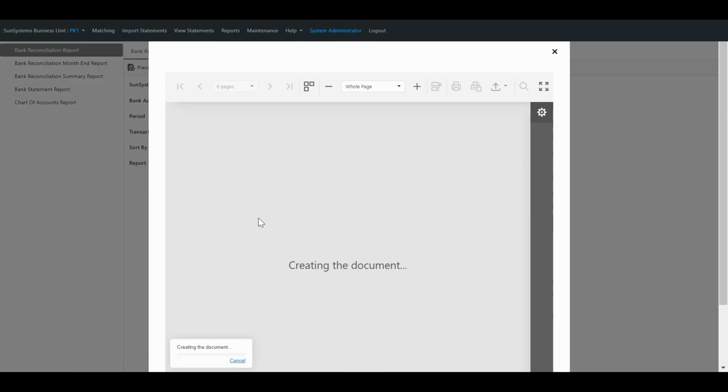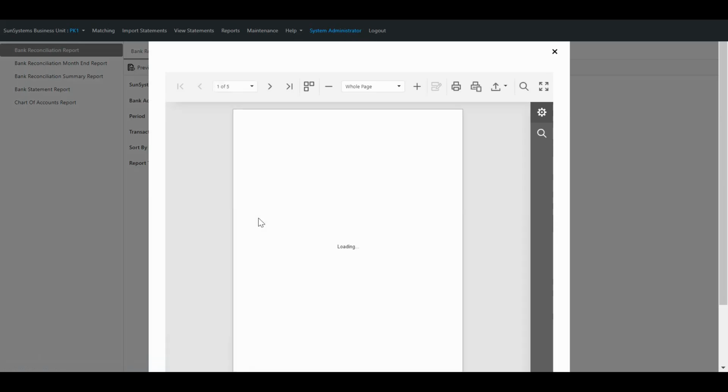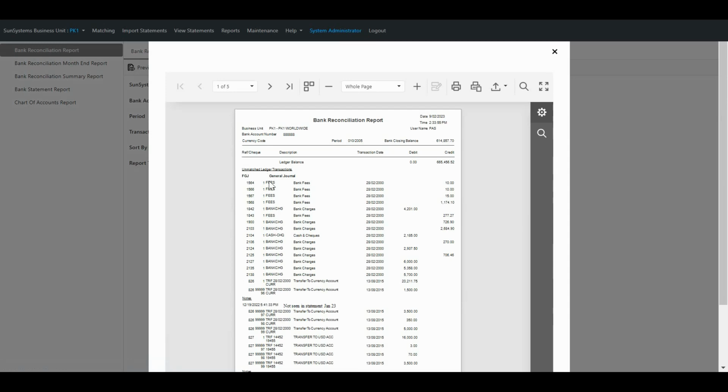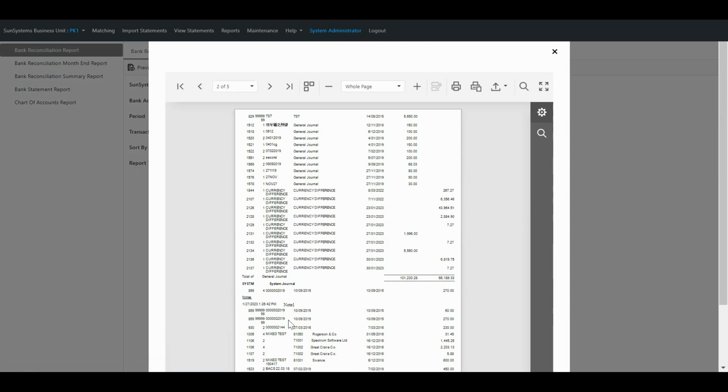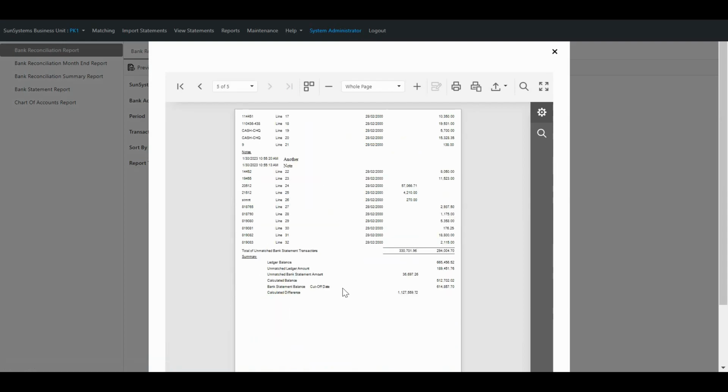When we run this report, it naturally gets generated as a PDF document, and this shows you the balances of your ledger account, the balances of the bank account, and a breakdown of unmatched ledger transactions and unmatched statement side transactions as you work through the report, followed finally by a summarization that gives you calculated difference and statement balances, etc. This is a very powerful data-driven report that can be generated at any time.